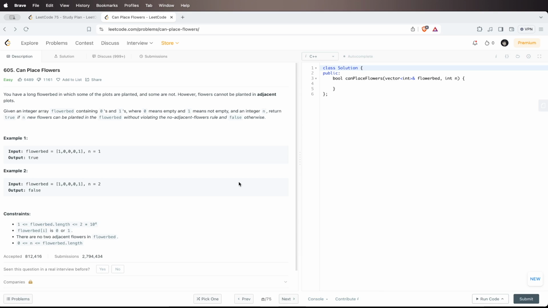So today's question of the 75 days LeetCode series is Can Place Flowers. We are given a flower bed array in which some of the plots are planted and some are not, and there is a condition that we cannot plant in adjacent plots. In this array, 1 means it is already planted and 0 means it is not. We are given n, which means how many flowers we have to plant. So we just have to check whether we can plant that many given the condition that we cannot plant adjacent flowers. Okay, now we have understood the question.